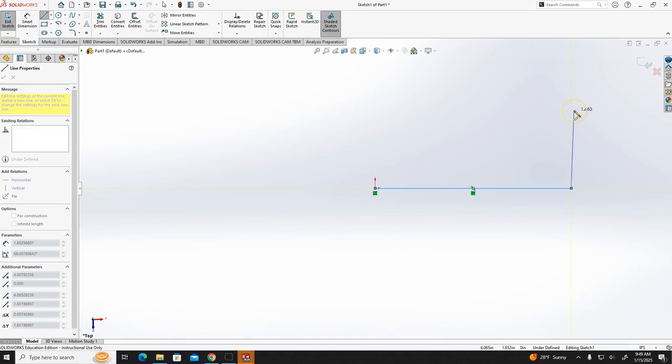So if you want to draw a horizontal line, make sure that it displays those digits. The first digit will be the dimension, and the second digit will be the angle. So 90 degree means that will be a vertical line. If you want to draw a vertical line, you can click this way, and if you want to draw some inclined line, you can click anywhere.